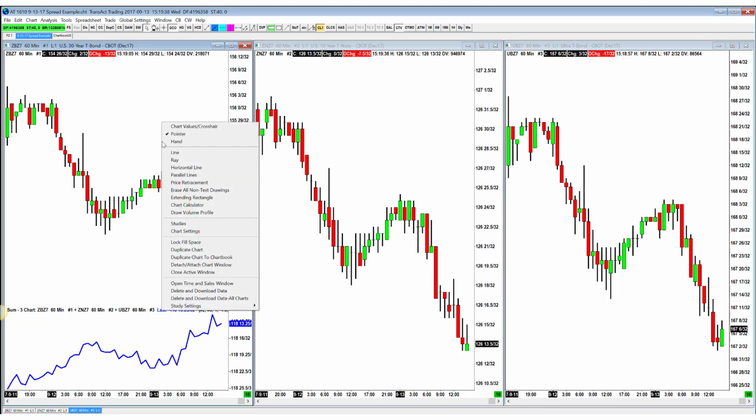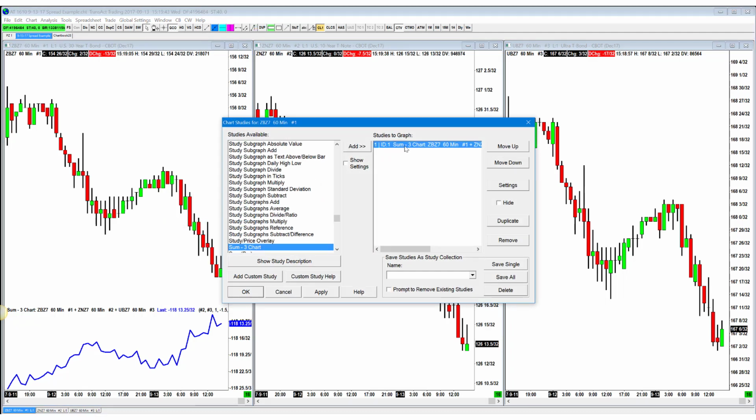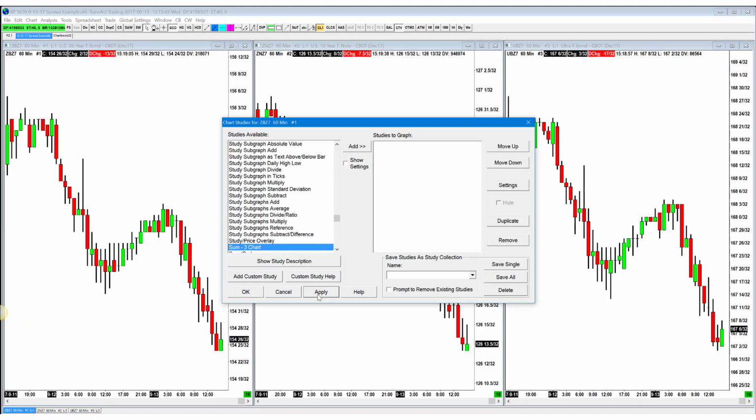Okay, so first thing I'm going to do is right click on the bond chart, go to studies. I'm actually going to remove the study so we can start from scratch. So now we've just got the 3 charts next to each other. What we're looking for is a new study we just recently added called Sum 3 Chart. So this is going to do what it says it's going to do. It's going to add these 3 charts together.